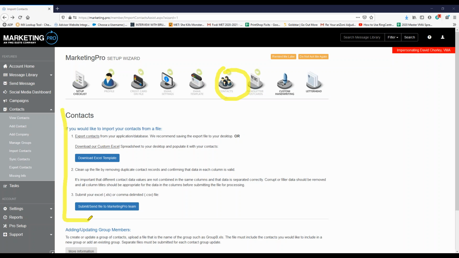at this section right here. There are two blue buttons. The first blue button is an Excel spreadsheet that sort of gives you the formatting that is required for our uploads. So let's use a common example here.